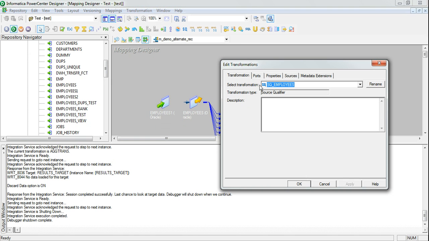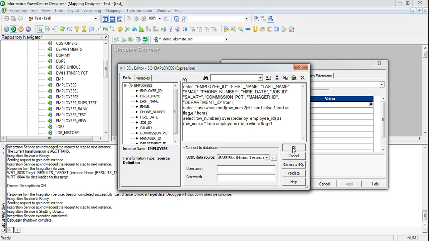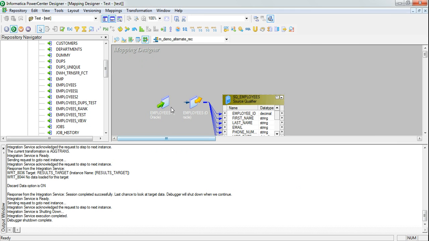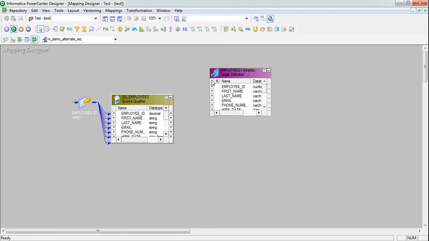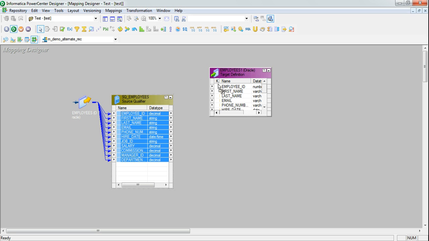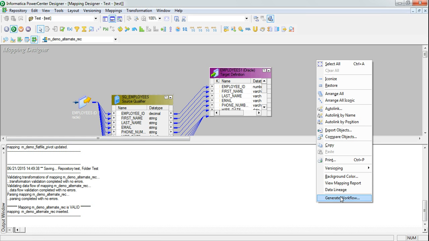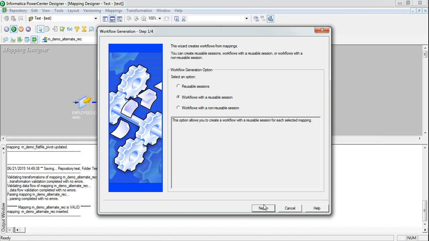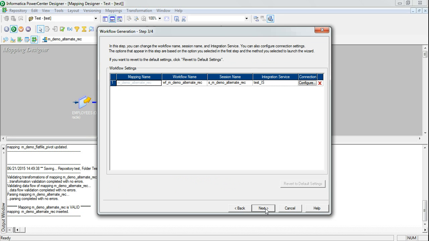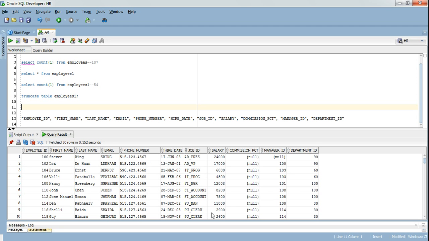Now all we need to do is override the source qualifier query, connect it to target, and our work is done. So we have created the mapping already. Let's quickly generate the workflow. The workflow has also been created.